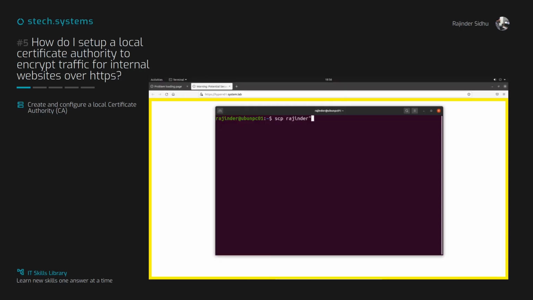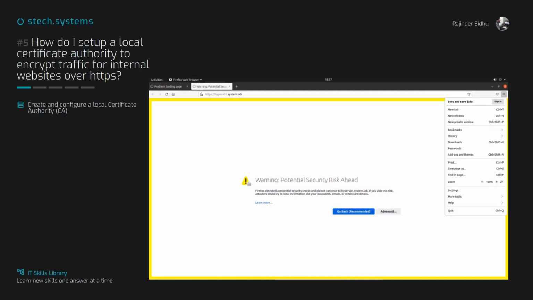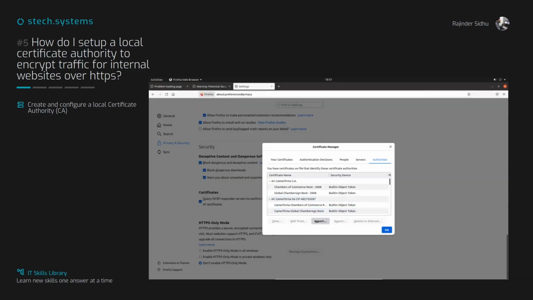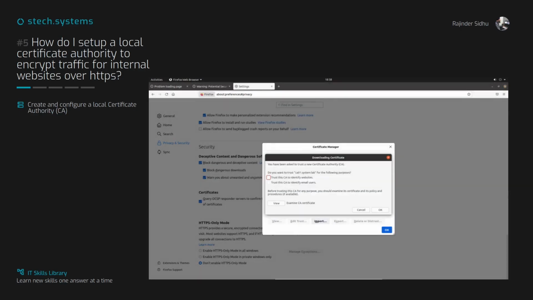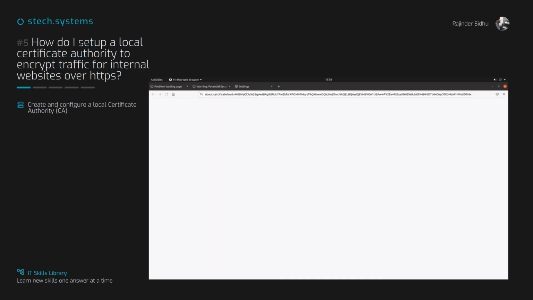On the Ubuntu PC, I'll copy the file using SCP again, and instead of installing the certificate system-wide, I'll install it in Firefox directly. In Certificate Manager, I pick the Authority tab and choose the option to trust the CA that this certificate belongs to for websites. A quick check shows the certificate is installed. This means that both the Windows and Ubuntu client trust the CA we set up.